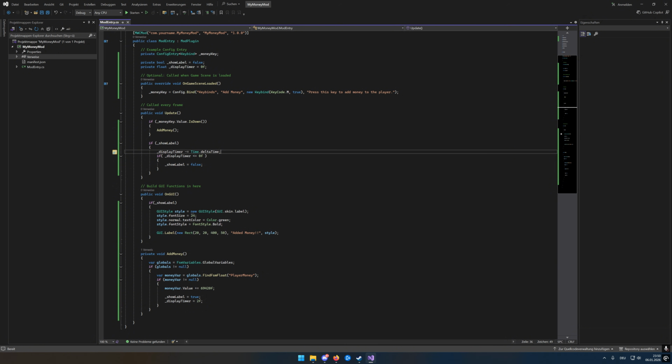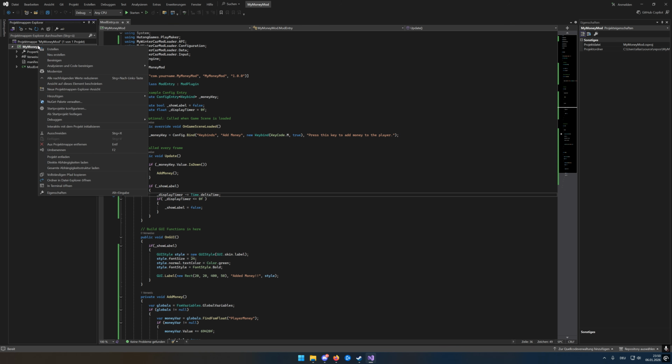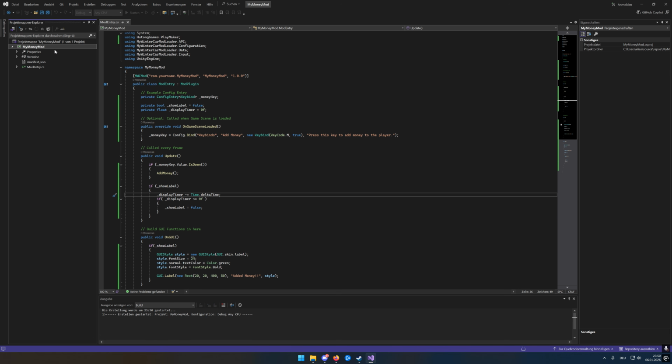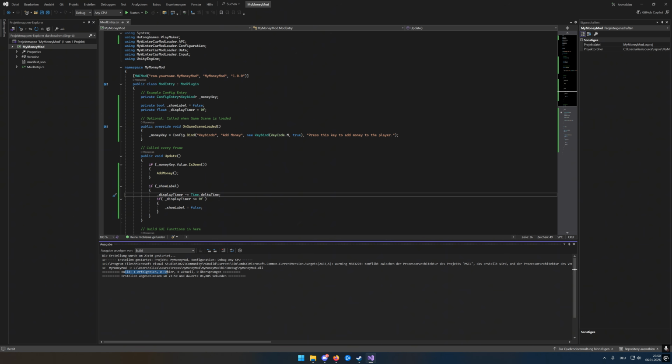We want to compile this now. So we go up here to build, or you can just right click on the project folder and press build. I don't know if it's in English, but I will just press it. And you can see it compiled perfectly, no errors, no warnings, no nothing. And you can see the path. For me, it's in users, alias, source, repos, then my money mod, bin, debug, my money mod.